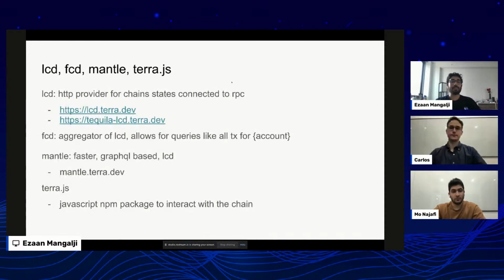Okay, so LCD, FCD, Mantle, and Terra.js. These are some of the developer tools that we provide to make working on Terra easier. So LCD is an HTTP provider that basically gives you access to the entire blockchain's current state. And it's connected to our RPC, and these are the two endpoints for LCD, Tequila, and Bombay probably has the same thing, just replace Tequila here. And we'll look into how to use these later.